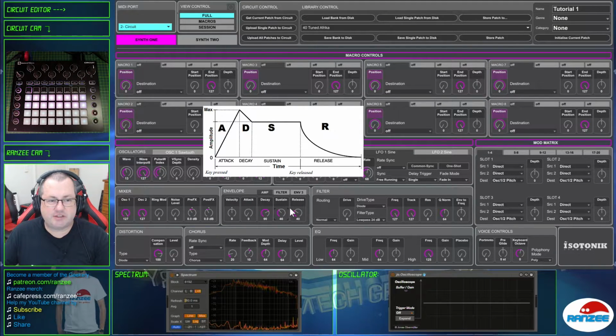Now release is how long the sound hangs around after you let go of the key, right? So if I just drop that right up to something really high, I've let go of the key and it's still hanging around, right? I'll do it again. I'll tell you when I let go of the key. Now.